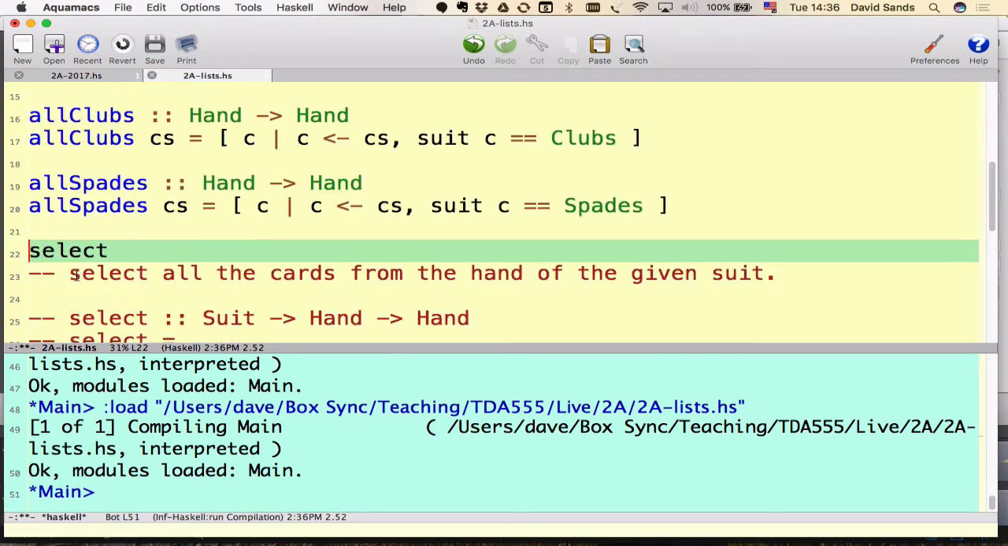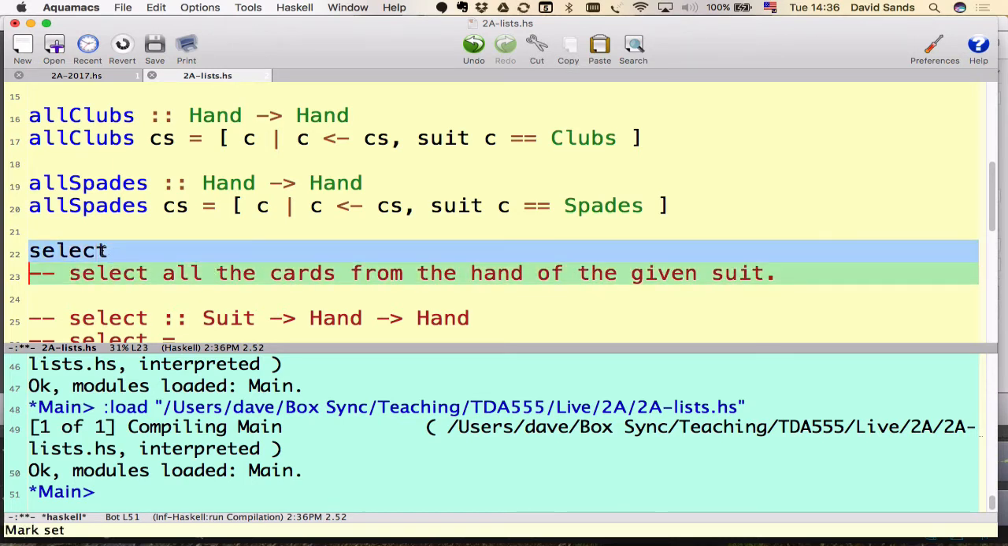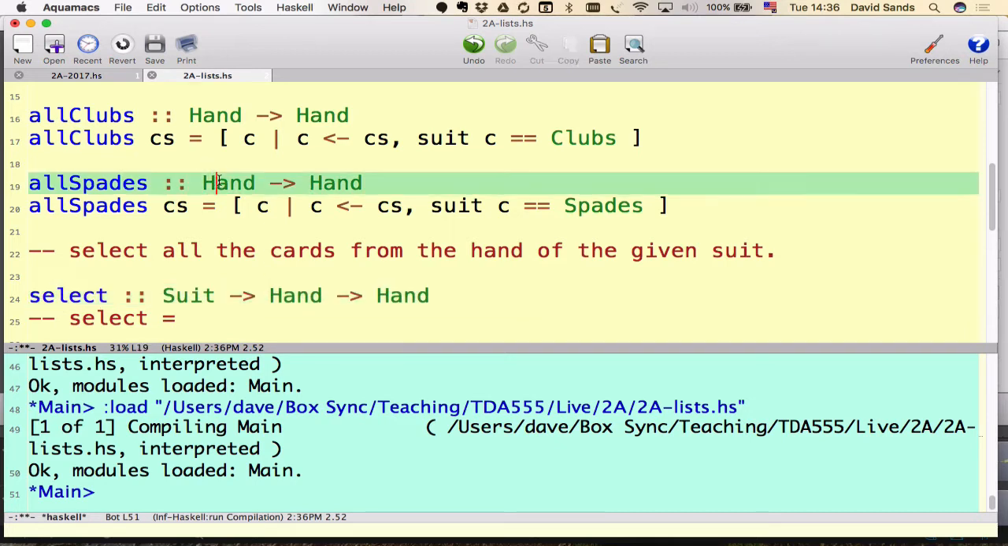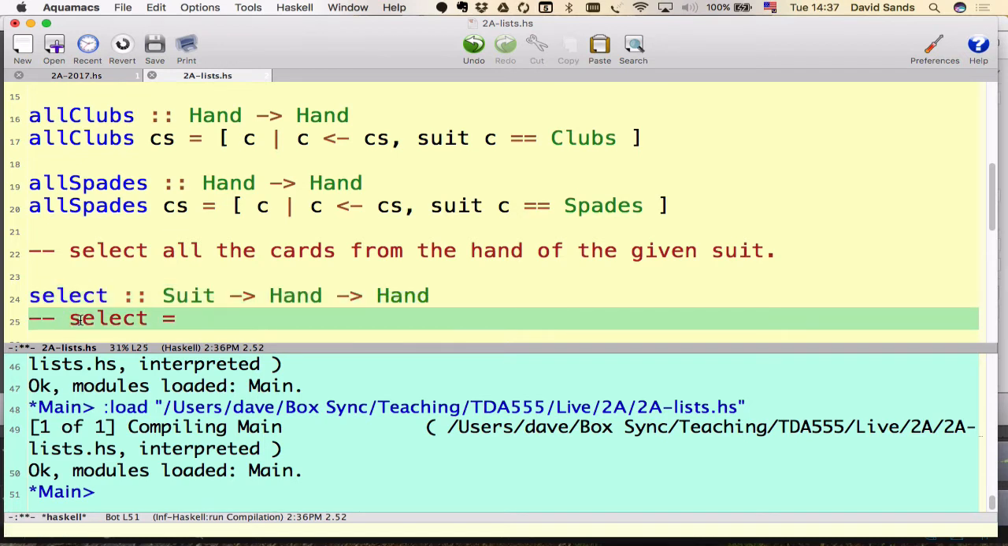It's going to be a function to select all the cards from a given hand that have a given suit. So here's the type that I'm going to use for my select. Instead of a function from hand to hand, it's going to be a function that if you tell me what suit you want and you give me a hand, I will give you back all the cards in that hand which have that suit. Okay? So the parameters are the suit S and the cards.